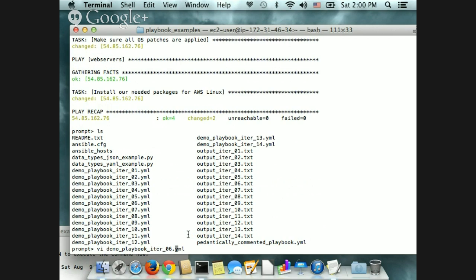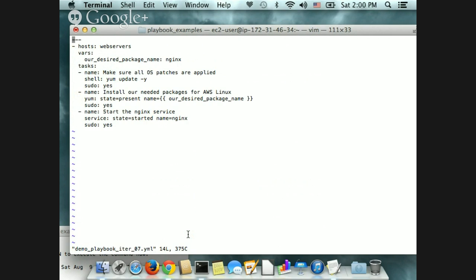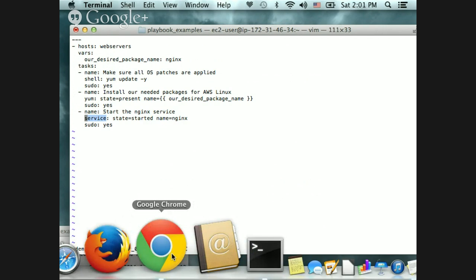We're on 7. We're starting to really complicate things a lot. We have 3 tasks, not really complicated. What's different about this one is that we're using the shell to update, we're using yum to update, and now we have a brand new module, service. I have installed Nginx, but it's not very useful if I haven't done anything with it. If I've installed Nginx, does it start?